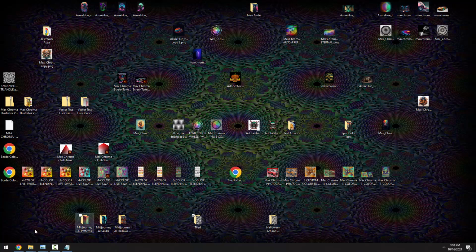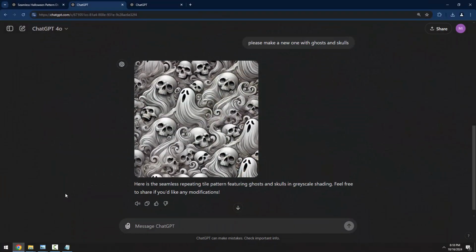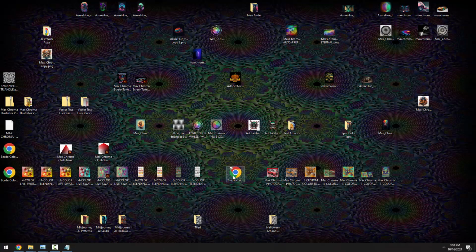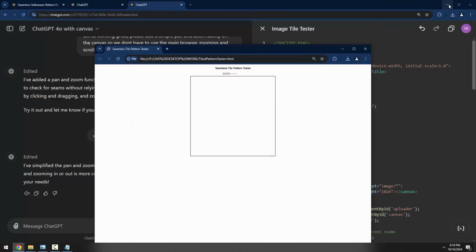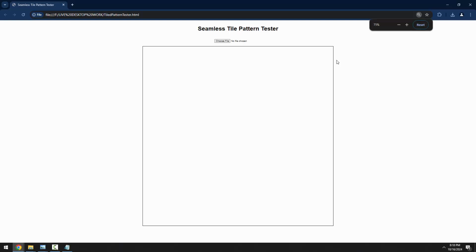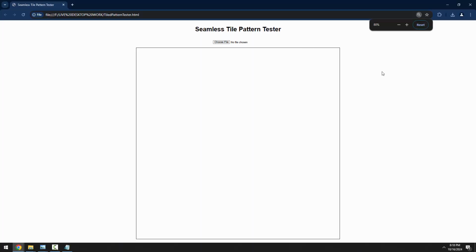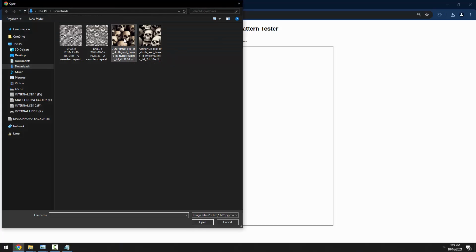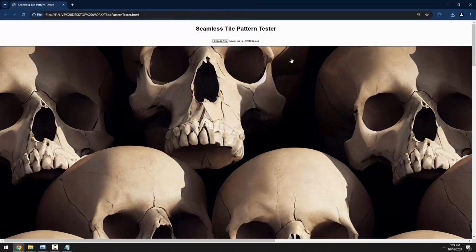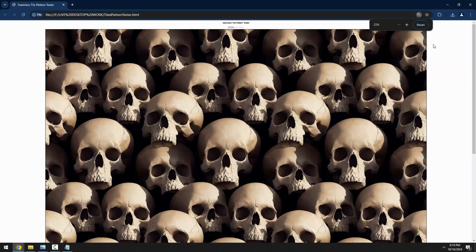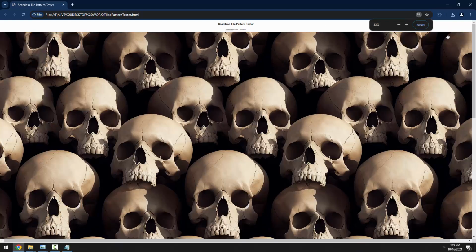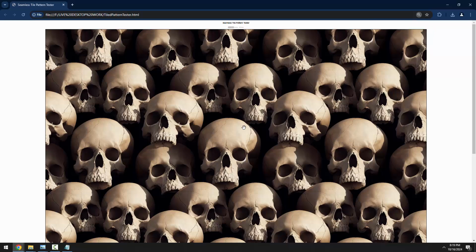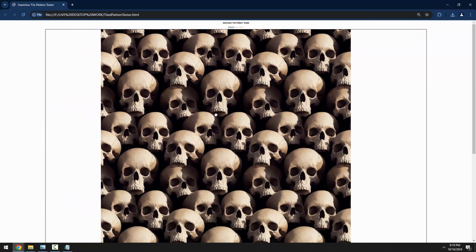Okay, so we grabbed a few that I know should tile correctly. I'm going to go back to our applet. We'll double click this, open it up. I just want to be zoomed in kind of like that. Okay, choose file. We're going to test this skulls one. And let's zoom out the whole canvas, as far as I can there, and then we can zoom out and see.